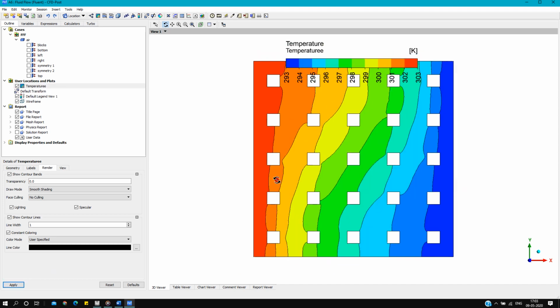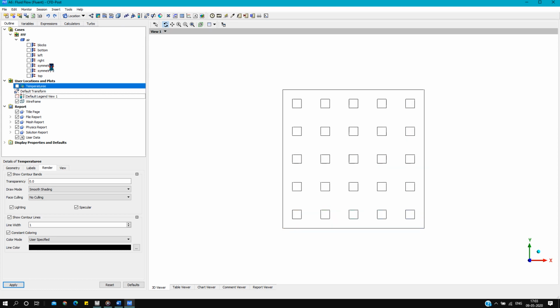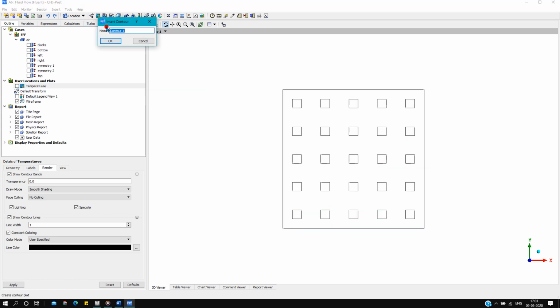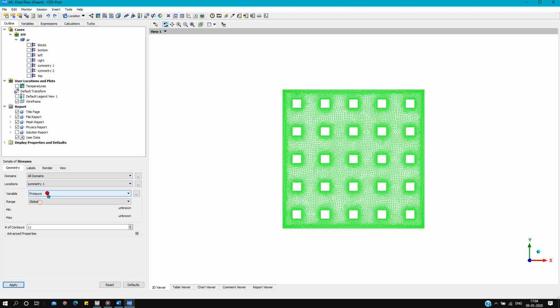I'm applying the results. Can you see the contour of the temperature? Here you can see that the left wall has more temperature when compared to the right wall. You can also see the stream contours for better understanding of the fluid flow inside the domain.